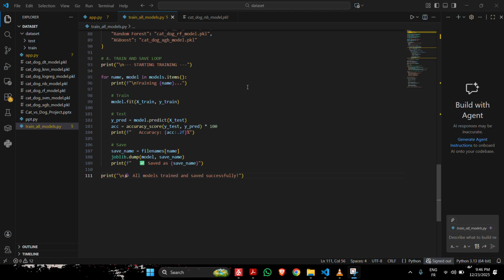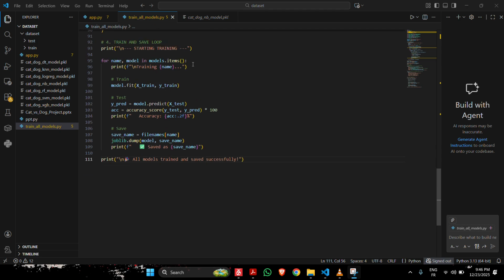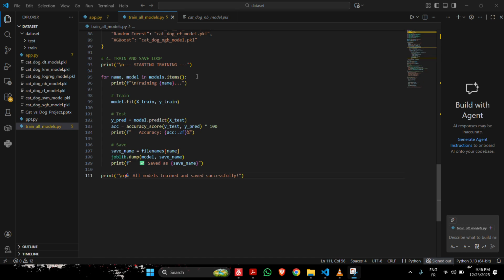Okay, now let's pass to the last section in our code. This part of the code is the most important part of the training process. Here I use a for loop to go through each machine learning algorithm one by one, all 7 of them. First, the model is trained using the training data.